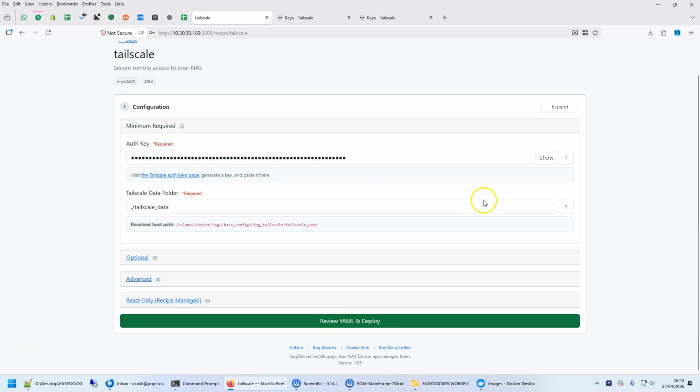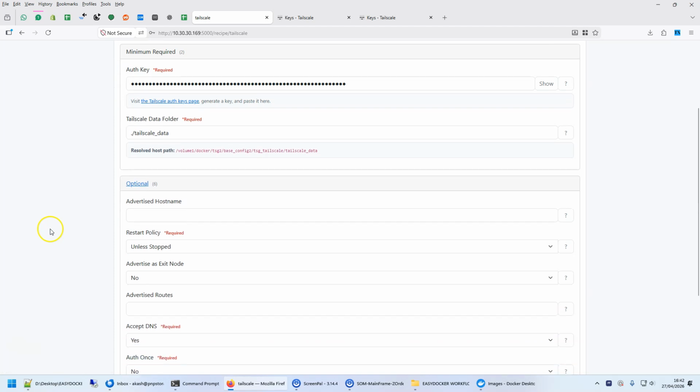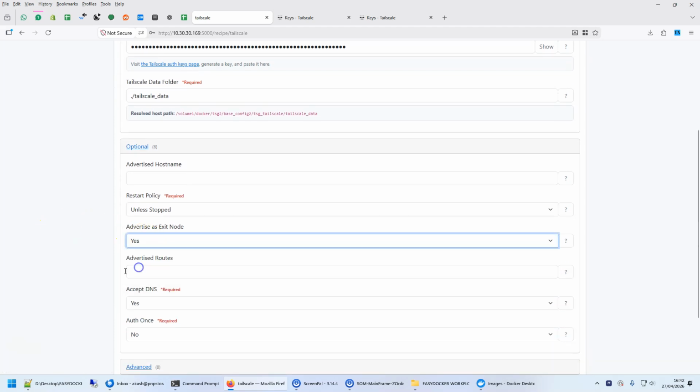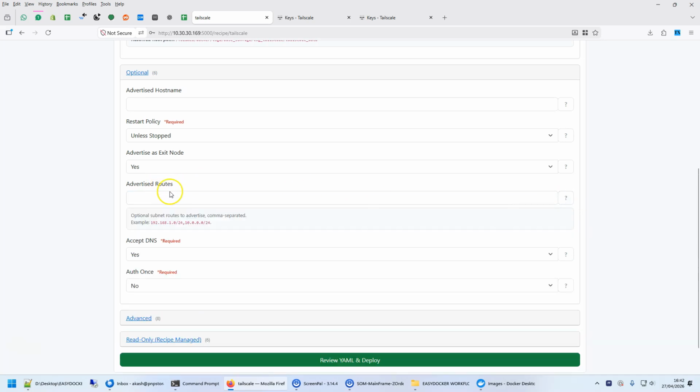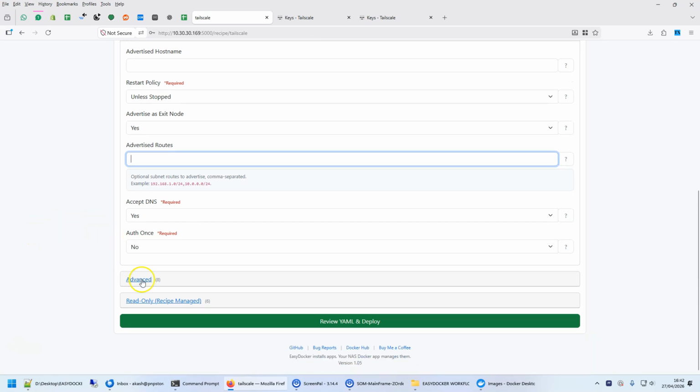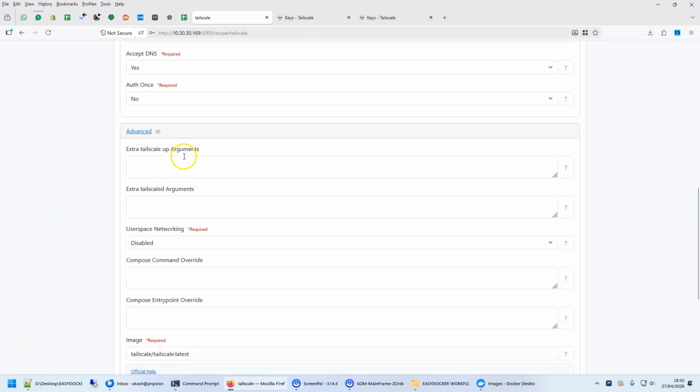But of course, we have made it very, very transparent. You can see that Tailscale data is the persistent folder, and you can change the location. Under optional advanced, you will see many other advanced options. For example, if you want to have an exit node, you just have to toggle this to yes. If you want to advertise routes, subnet routing, then you can do it here. It also tells you the format, how this has to be used. Under advanced, you have got all the arguments for Tailscale up or Tailscale daemon.